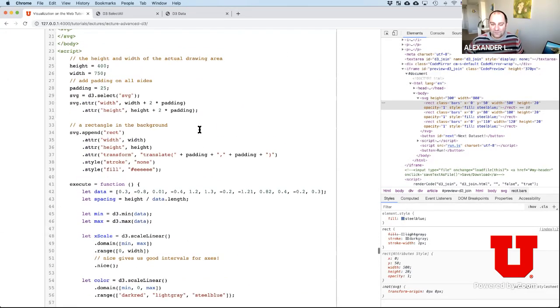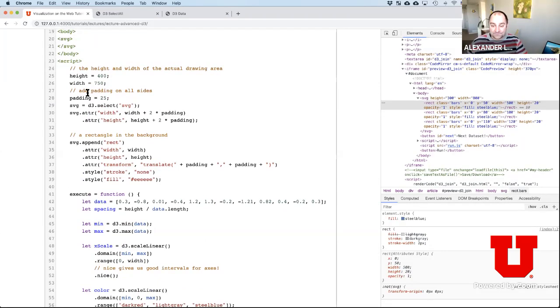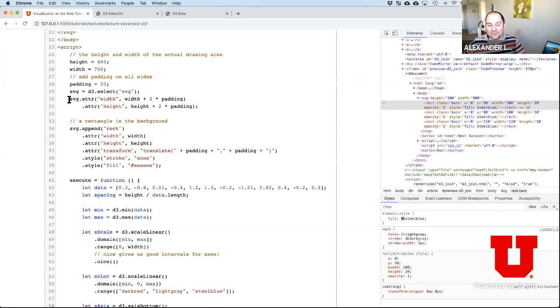And so let's look at what we're doing here. So first, I am setting a padding, 25 pixels on all sides. And then I'm setting my SVG.